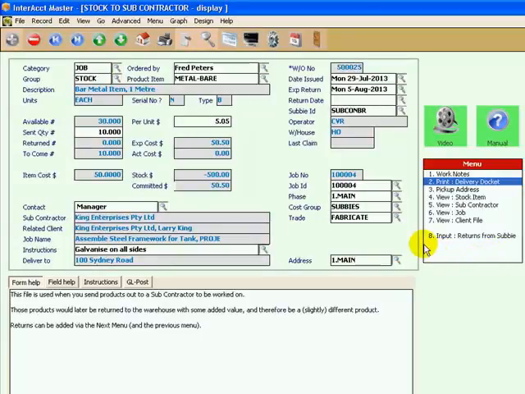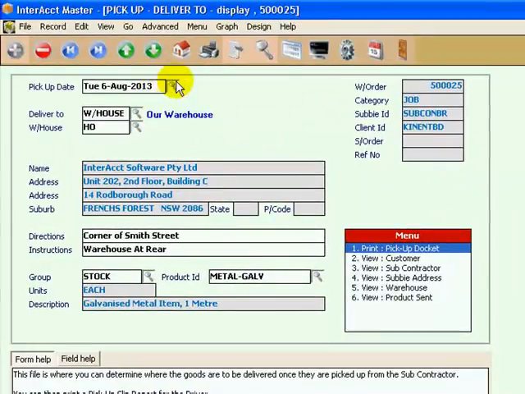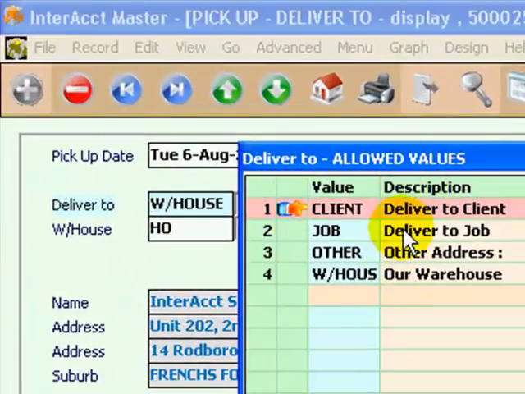Now the next and last step, I suppose, is when you've actually now been told that the goods are ready to be picked up, the work's been done. So what you can do is print a pickup docket, and I've already done one here, but I'll just show you what was that under the menu number 3. It asks you the pickup date, where you want it delivered to, and I'll just click on that little magnifying glass there.